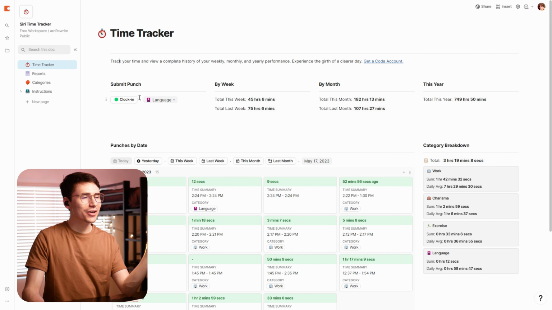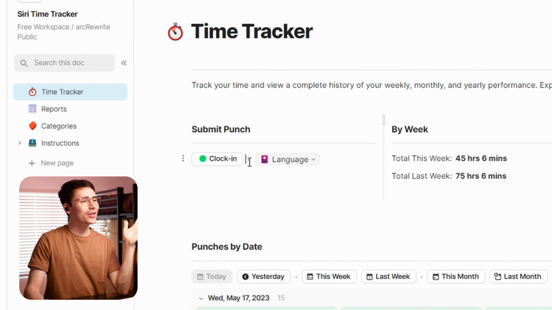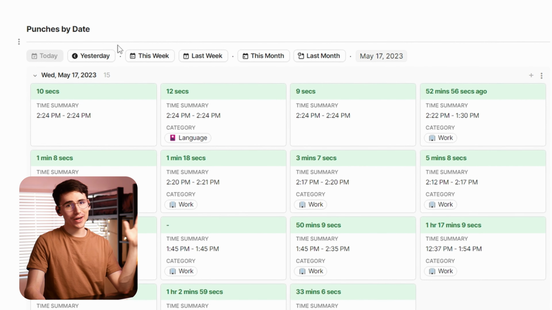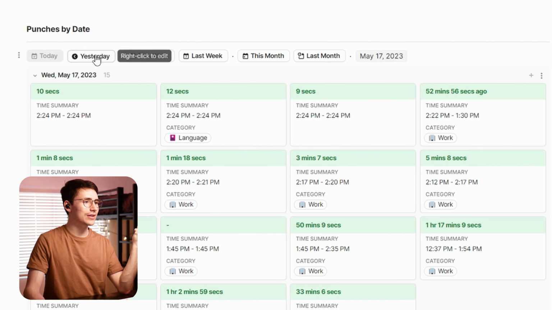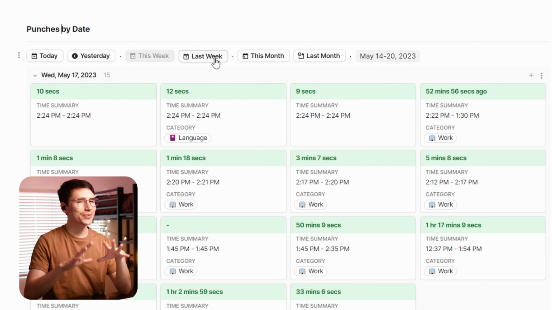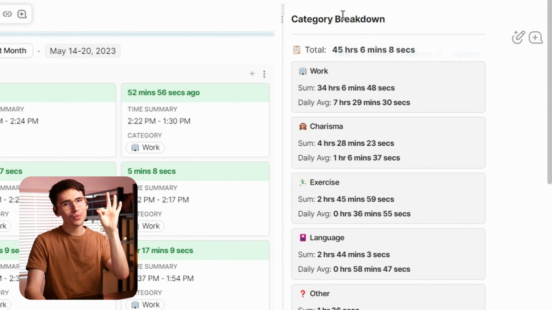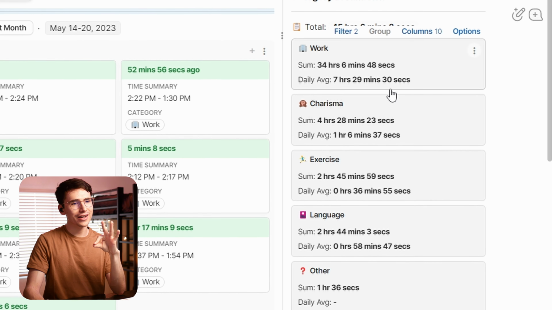All right, let's take a look at what we have. Nice and simple, we have a clock in button, and we have what we're clocking into. We have our buttons which allow us to filter all of the data below, so we can see by specific time periods, and it makes it really nice for seeing things at a glance. We have the more specific breakdown on the side.